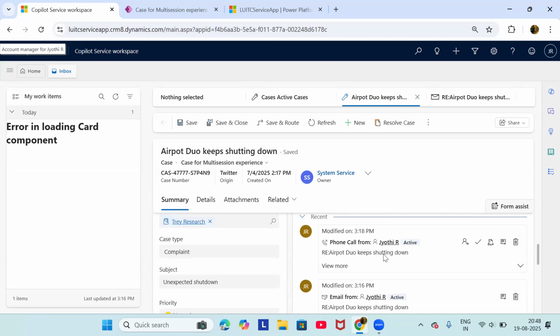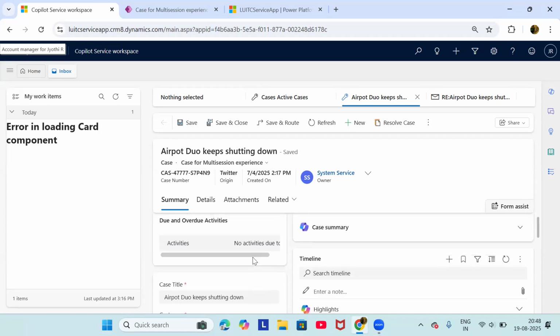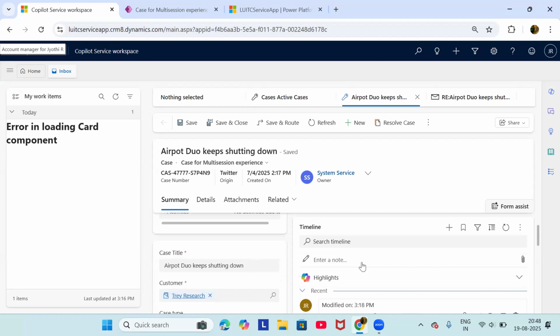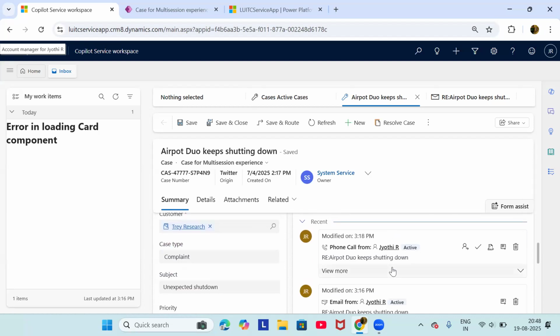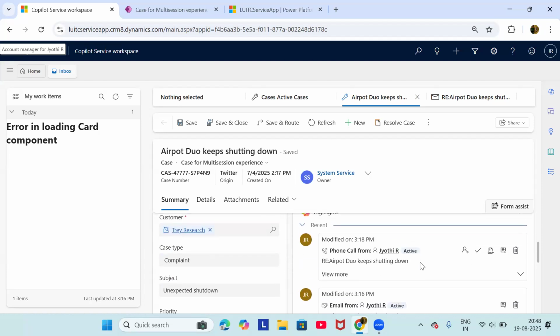Communication is also an important part, because if we don't know the details, we will not be able to provide a better resolution to the customer. So communication is the best part in this one. This is how an agent will create activities here. Okay, any doubts till now?